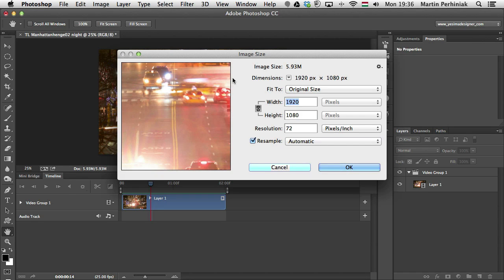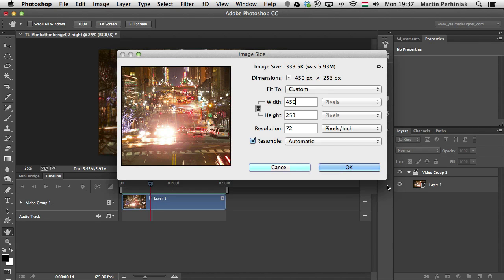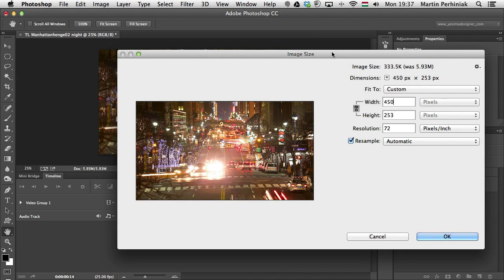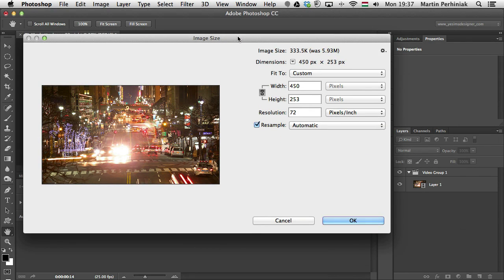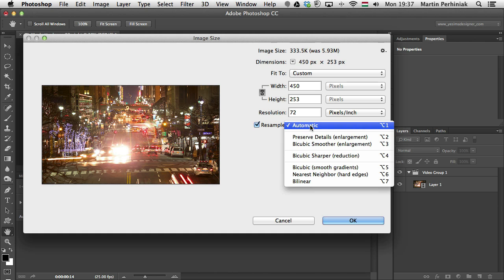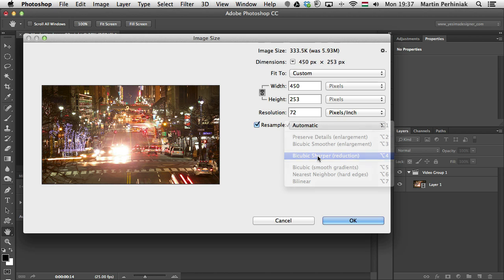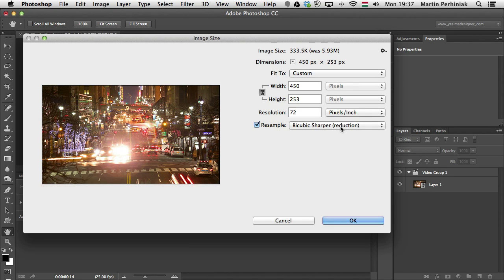And here, instead of having this full HD size, I'm going to drop this down to probably around 450. So let's have a look at that size. I think that will still work fine for the web. And here I can also choose what kind of resampling option I would like to use. In this case, I think bicubic sharper is the best because that's the best option for reduction.